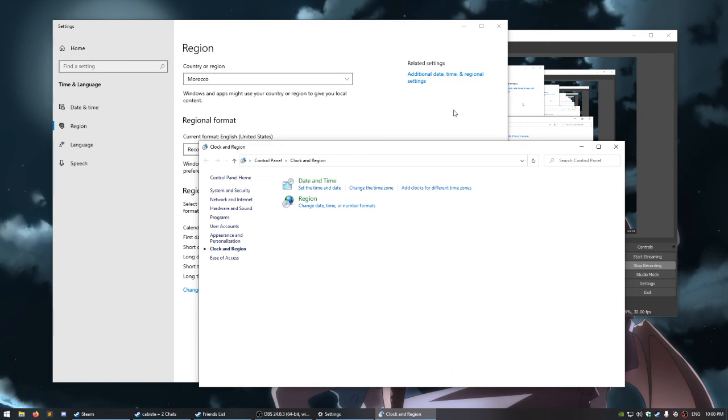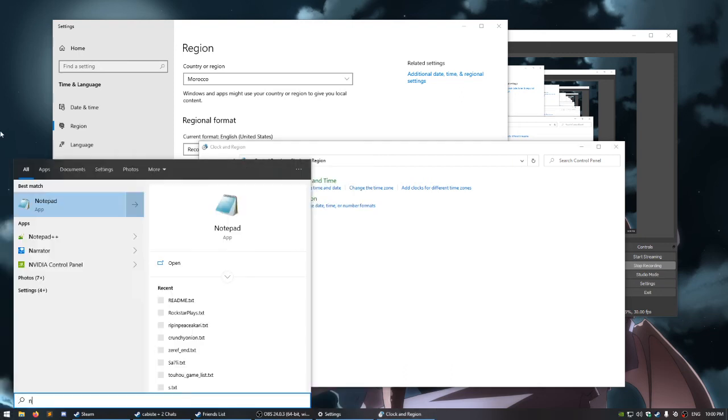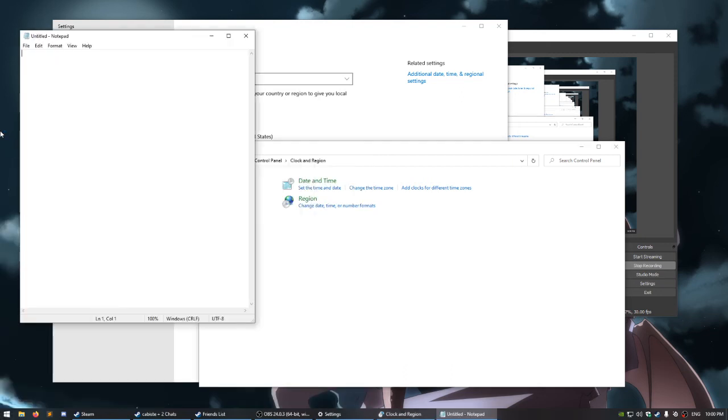And after you've done that, you will be able to use the alt key codes again, using alt and the numpads, whatever number you type in, it doesn't matter.